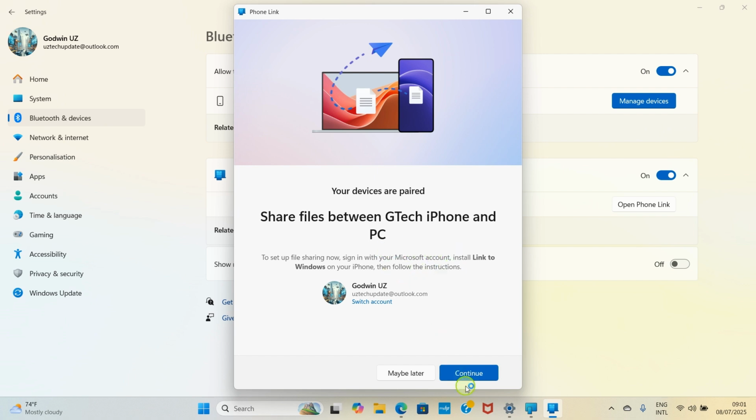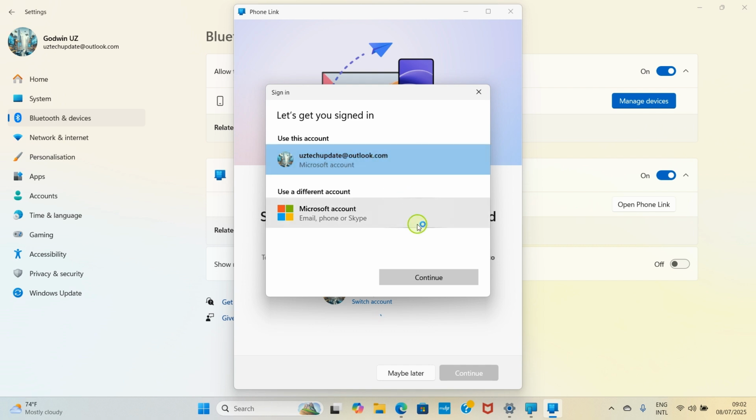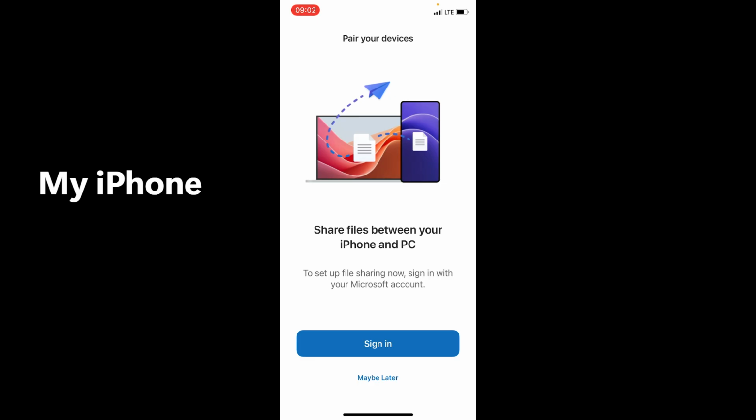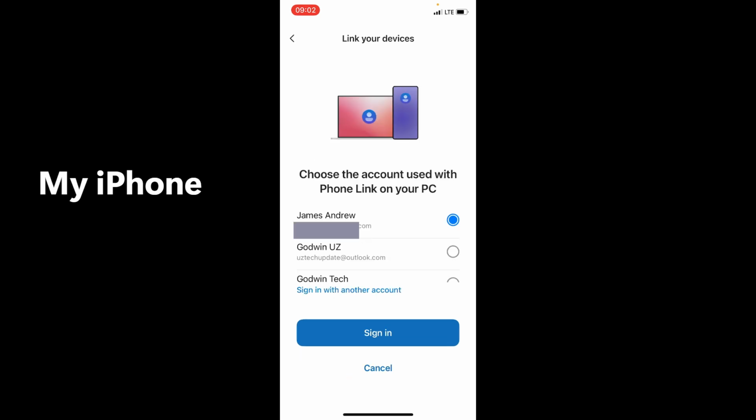Okay, so I will tap on continue on my PC. Then I will select this account and I will continue. So on my iPhone, I will tap on sign in. Then I will continue. So this detects some email addresses here. It says choose the account used with phone link on your PC. Okay, you can see this email, the second email here. Use the tech update. That's the one that is used on my PC. So I will tap on that. Then I will tap on sign in.